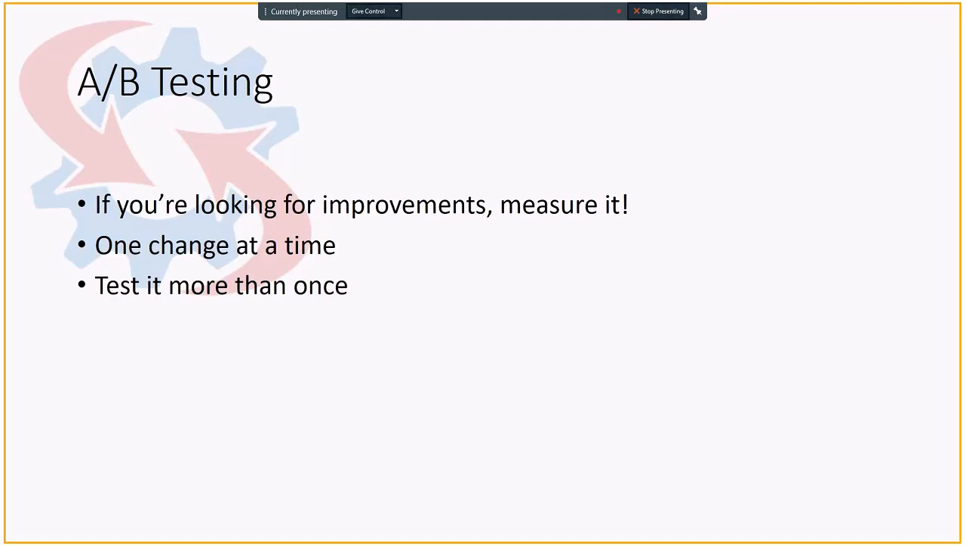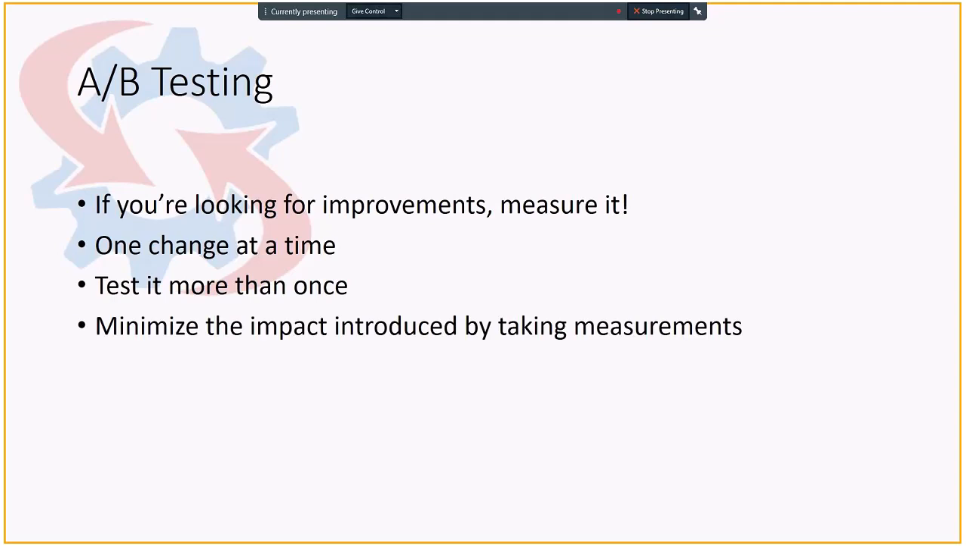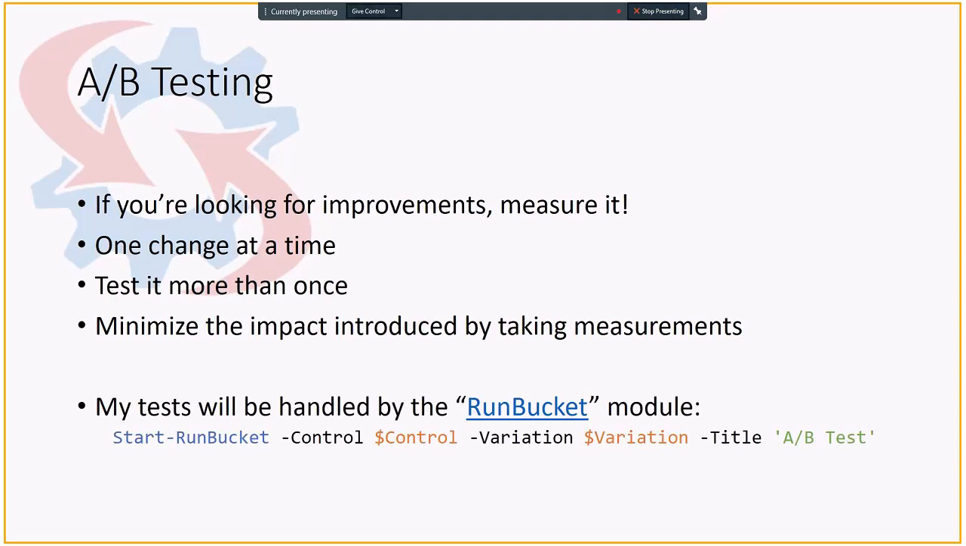And test it more than once. We're going to be dealing with a lot of random variables. Some of the tests I'll be showing tonight are very, very close, and the results can depend on the way the wind's blowing. And also, when you're taking measurements, it is going to impact performance a little bit. So you've got to try and minimize the impact of your observations against your test cases.